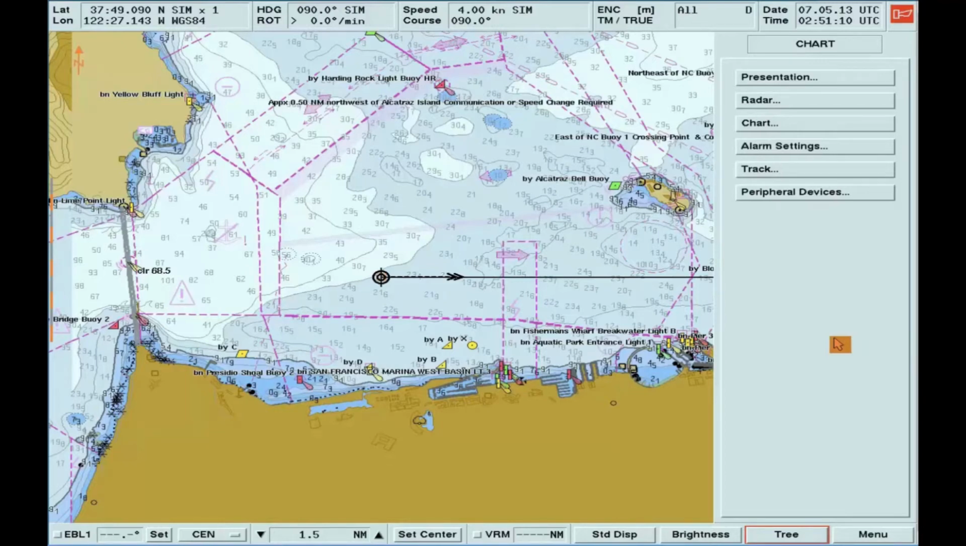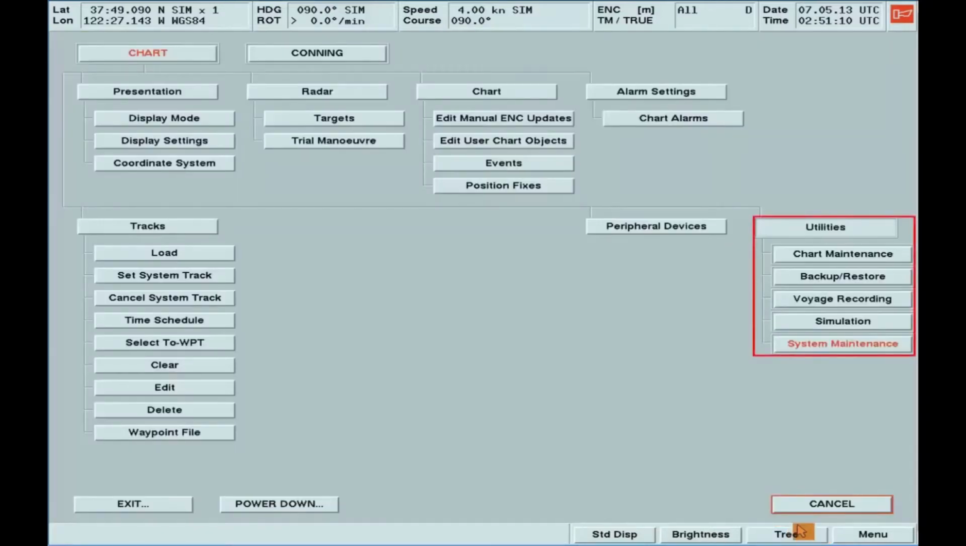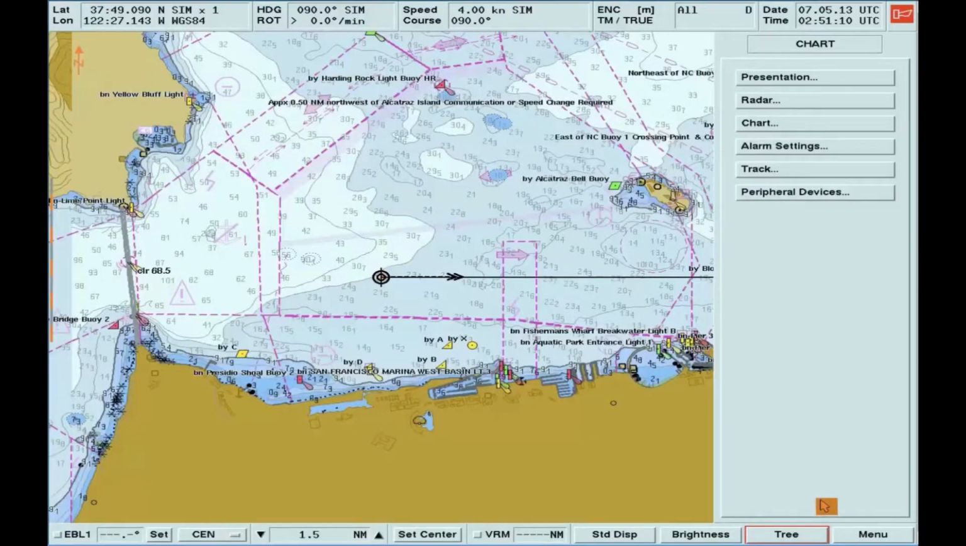Main menu headings. The main chart mode menus, which are accessed from the side strip in normal use, are Presentation, Radar and AIS, Chart, Alarm Settings, Tracks, and Peripheral Devices. Utilities is available in the tree, but not from the side strip. See next instruction. Sensor settings is also available in some cases, but is used at the service level.